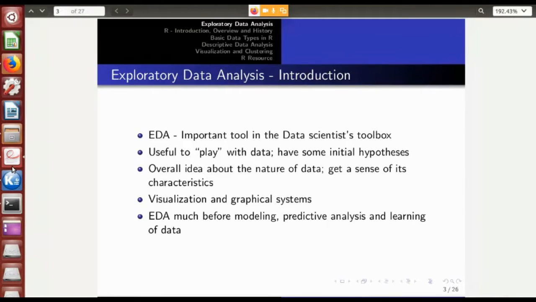Visualization and graphical based systems help us to play with the data, get to see the data, what are the characteristics of data, and what are the properties of the distribution. This helps a statistician to have some initial hypothesis and then test the hypothesis for its validity. So much before modeling and predictive analysis, and very much before machine learning, this exploratory data analysis, or EDA as it is often called, is an important tool in the data scientist toolbox.